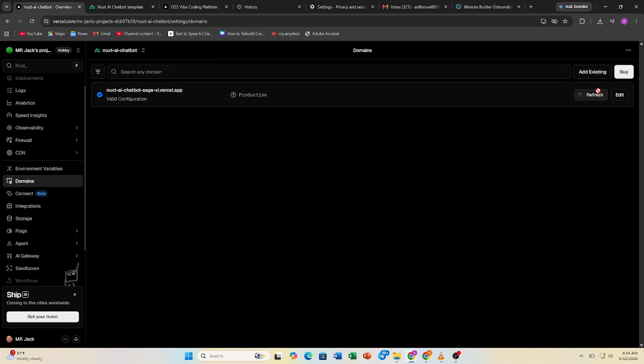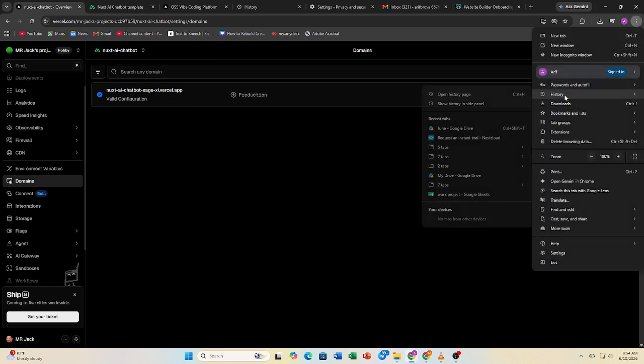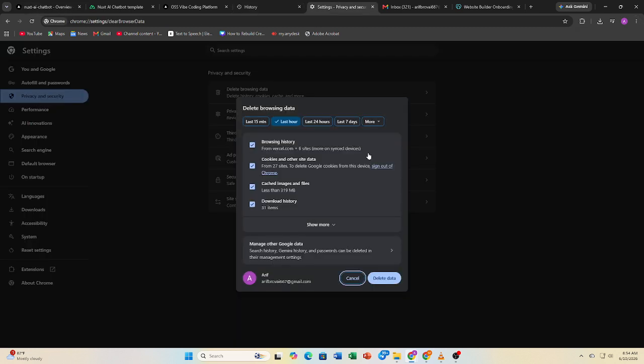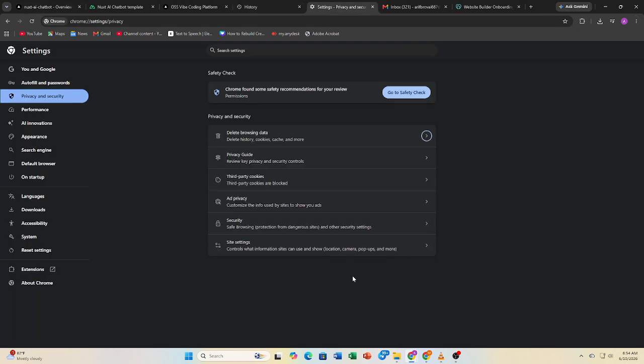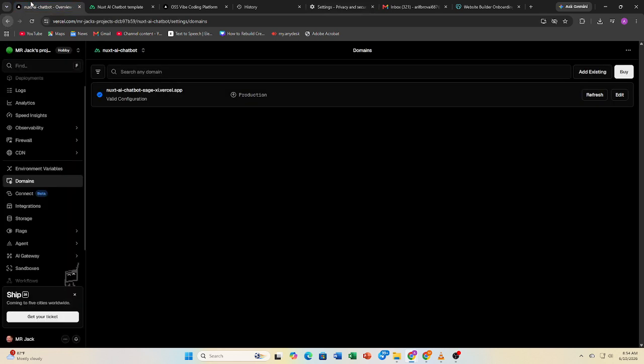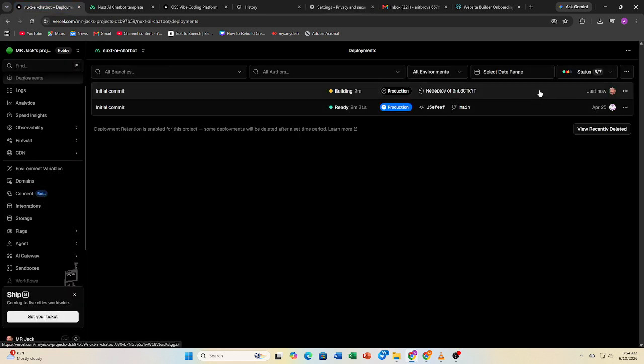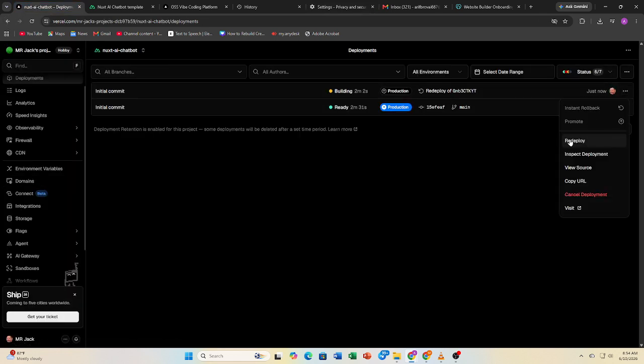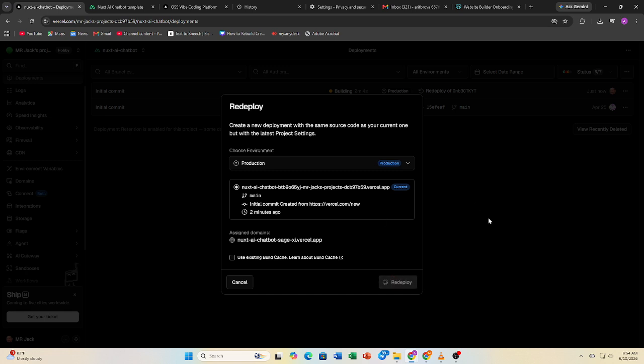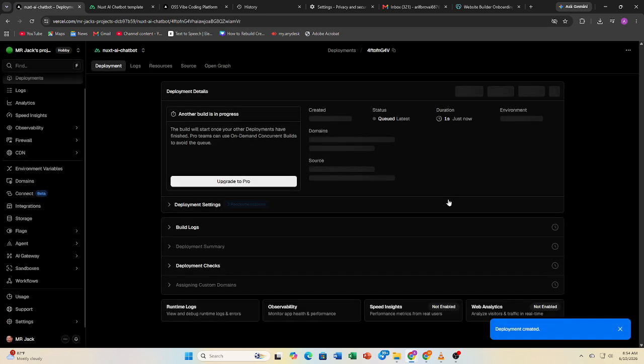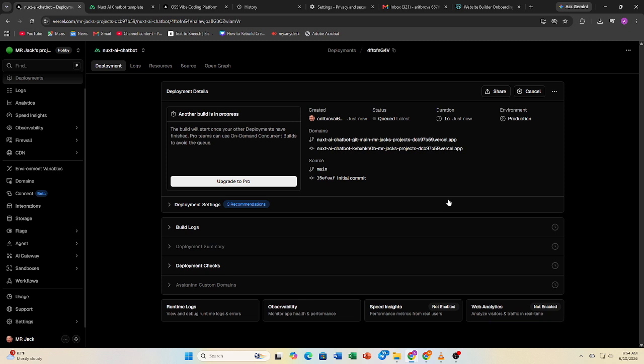Now clear your cache and try opening the site in incognito mode to avoid old routing data. Next, redeploy your project after making fixes so Vercel can generate fresh build files. Also check if you are deploying the correct branch from GitHub or your repository. Finally, open your website URL again and test all pages to confirm everything is working properly.